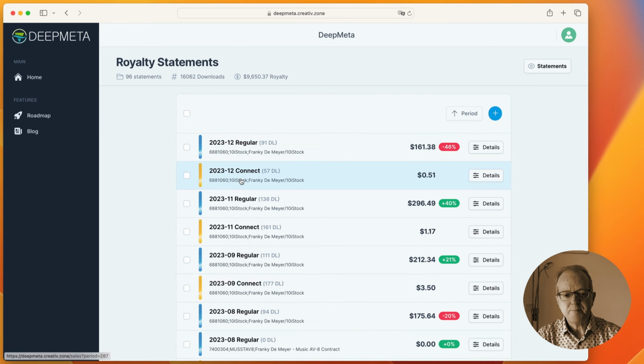So for December last year, regular sales were $161 for me, and Connect sales, if you can call it that, was just half a dollar. Of course, they're not really sales. You can have a lot of thoughts about this, but I just personally think they're not that important. They're just a little extra pocket money that Getty was able to get for us for showing our online content.